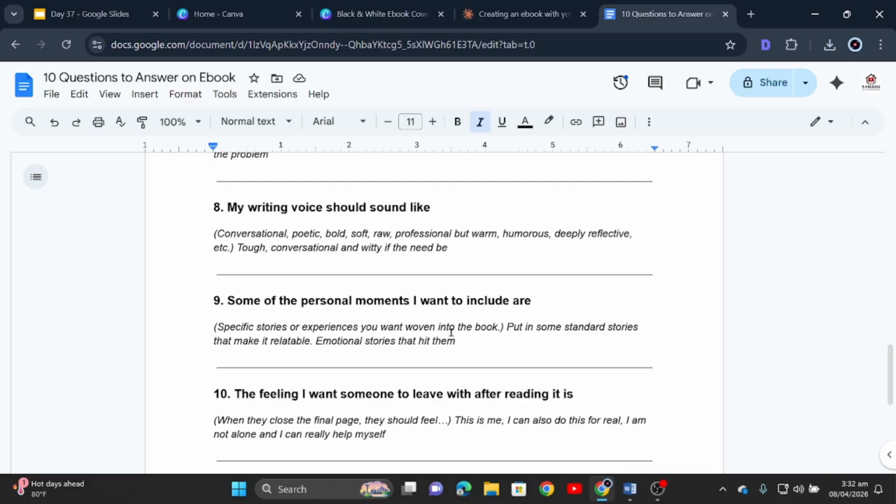Now, some of the personal moments I want to include. Do you also have your own story of how this particular solution has helped you, that you want to put in the book, so that the AI will fuse these stories in to make the whole thing feel like you have gone through the process, you have felt this problem, and now you have a solution and you are using it to help me.